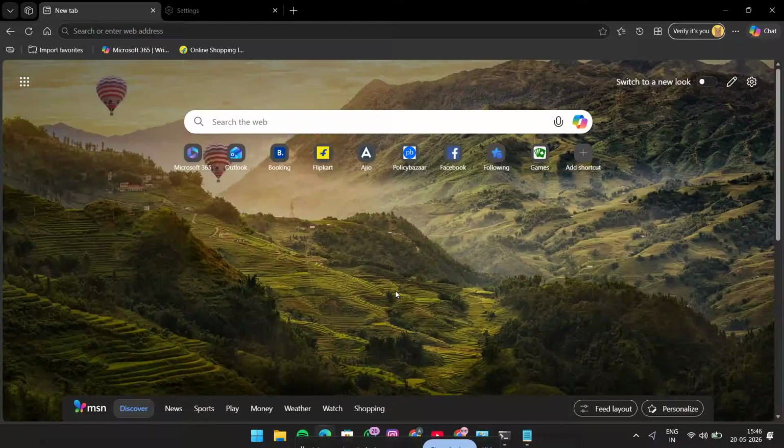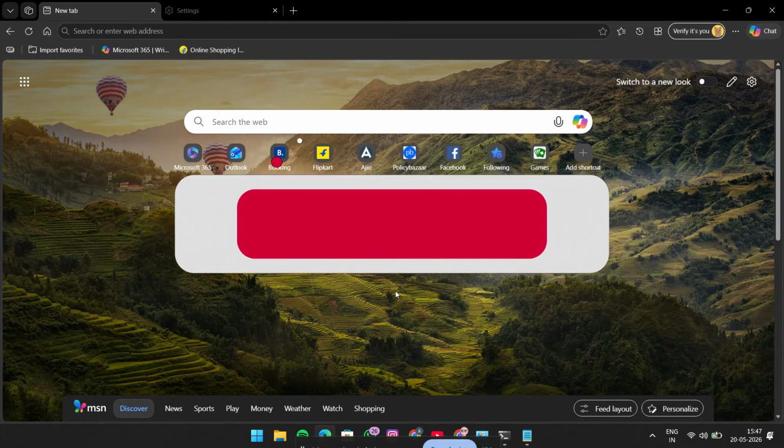If Microsoft Edge is showing you an HTTP error 403, don't worry. In this video, I'll walk you through a few simple fixes that can help you get back on the site quickly. A 403 error usually means access is being blocked, and in many cases, the problem comes from cached data, cookies, or even an extension interfering with the page.